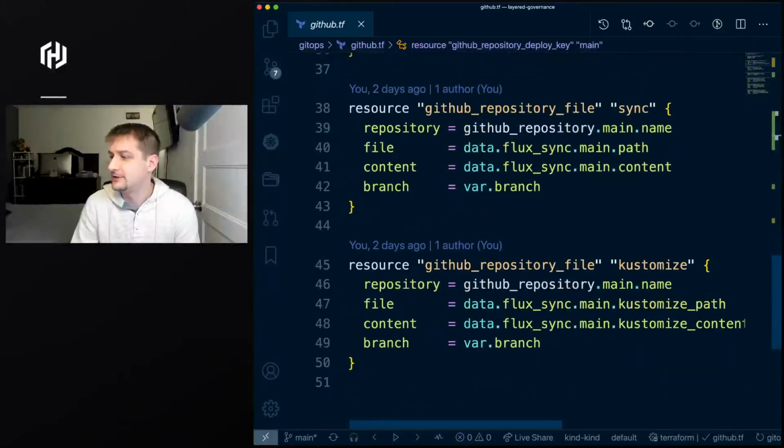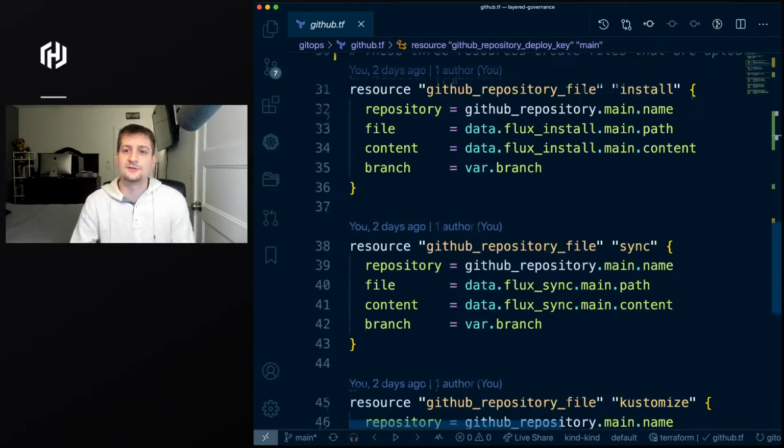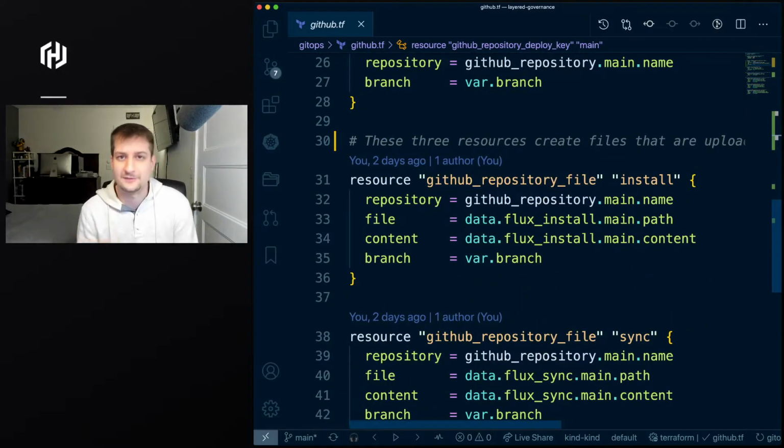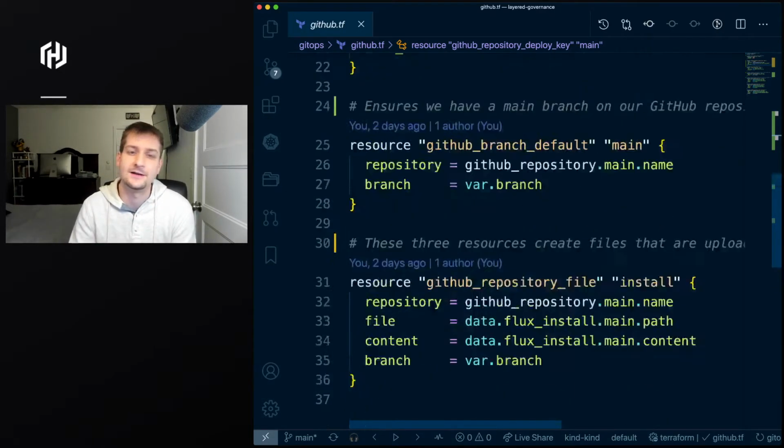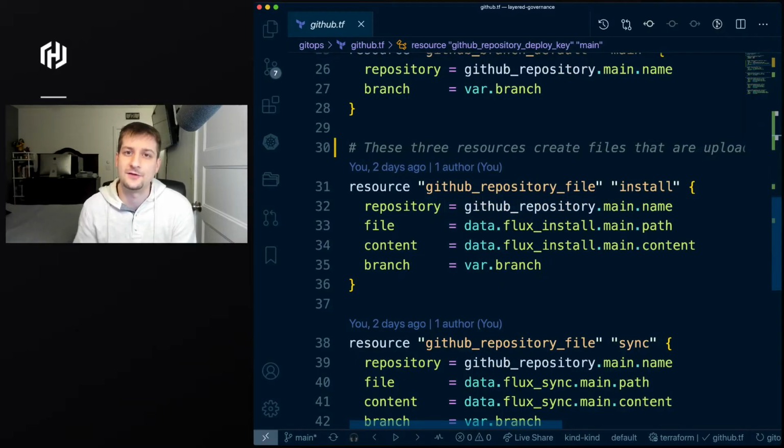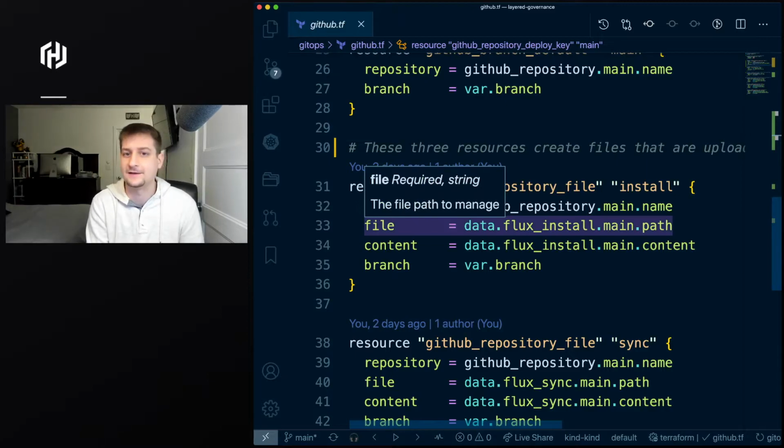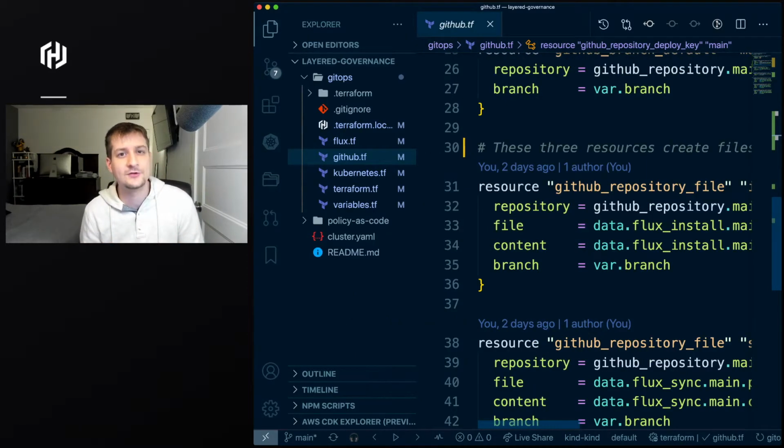And then these 3 files here are going to source from the Flux provider. And what this does is, again, just bootstraps our GitHub repository with all of the files that we need so that it works with our cluster and we can actually start to reconcile things. It won't deploy anything just yet. We're going to go ahead and add that.